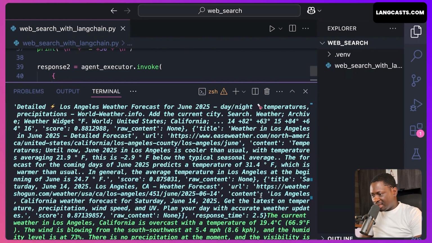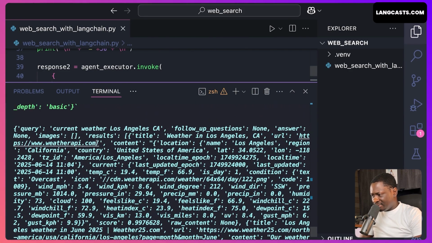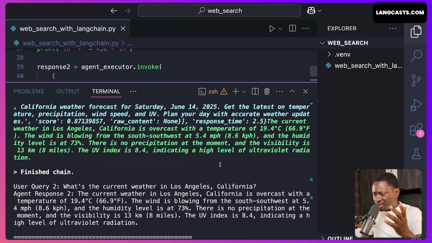Then if we look at the web search, it got online to do web searches. It used the weather API, weatherapi.com, to check. And when it got back, it tells us that the current weather in Los Angeles has a temperature of 19.4 degrees Celsius, which is 66.9 Fahrenheit. Then we have, I think this is wind speed. Yeah, the wind speed is 8.6 or 5.4 miles per hour, which is 8.6 kilometers per hour. Humidity is around 3%, and visibility is 13 kilometers. So awesome. The web searches are working.